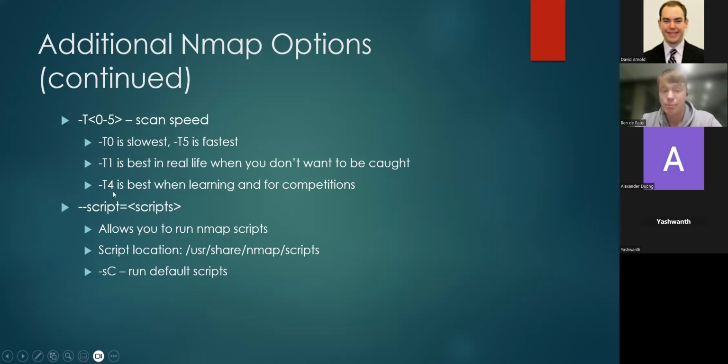-T4 is the best way to go whenever you are in a competition environment, or you're just working on a practice box or a practice computer that you're trying to hack. -T5 generally isn't the best way to go, because sometimes it's going too fast and might miss some ports. So generally when you're in competitions, or just learning and practicing on a box, -T4 should be good.